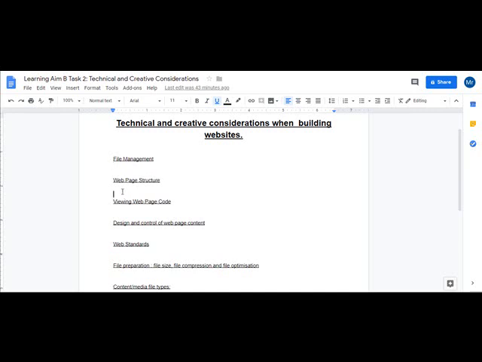Web page structure is where you will talk about or write about the basic structure of a web page and what the HTML, head, body and title tags do, and how they set out the basic structure of a web page.